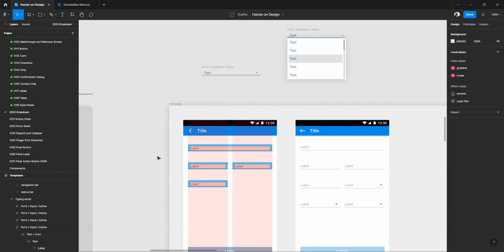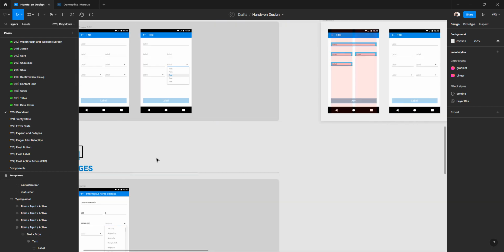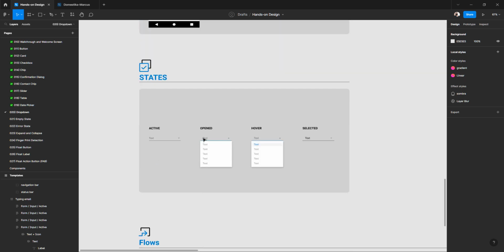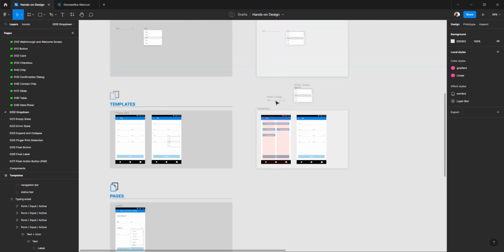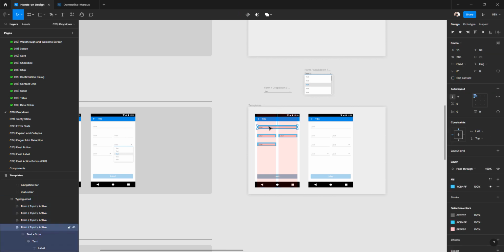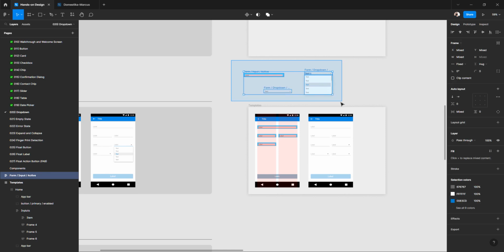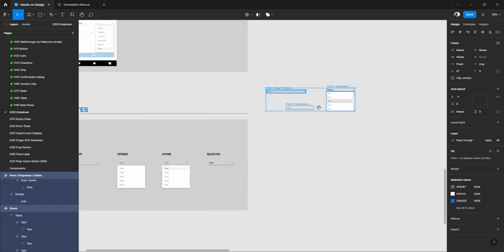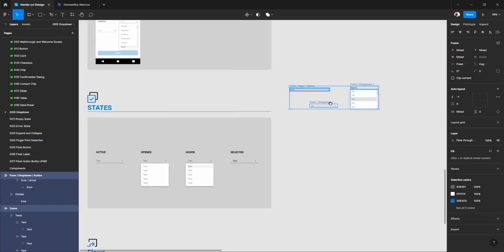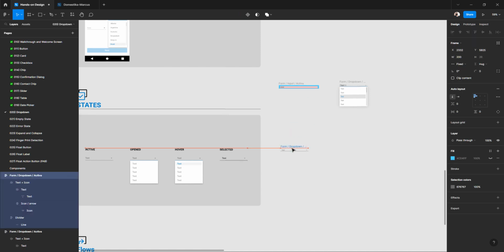And in this moment, I believe that we could have more states. Like, see, active, opened, hover, and selected. Let's work on it because we are here already. Why not make components and then work properly? So I'm moving all of those elements here. Okay, the first one, let's make the drop down first.